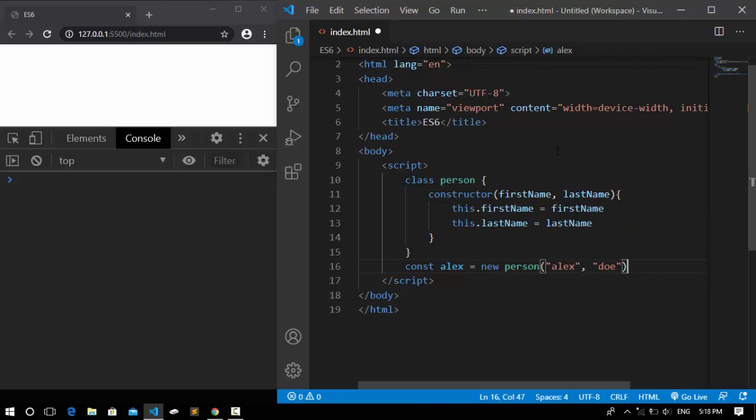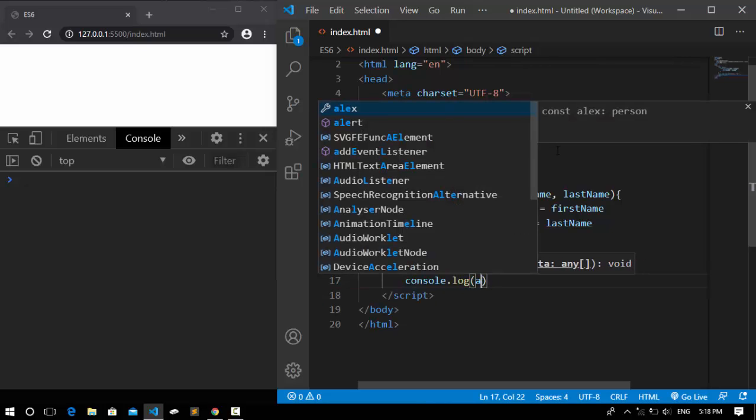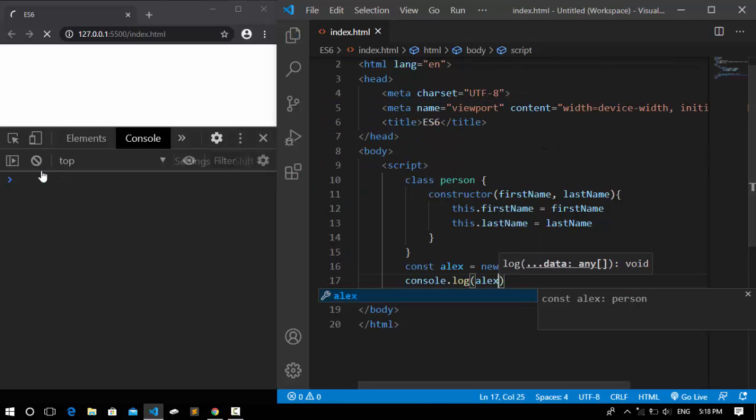Now if I say console.log and I pass Alex here and save it, in the console we get the person object with its properties, which are first name and last name, and the values of Alex and Doe.